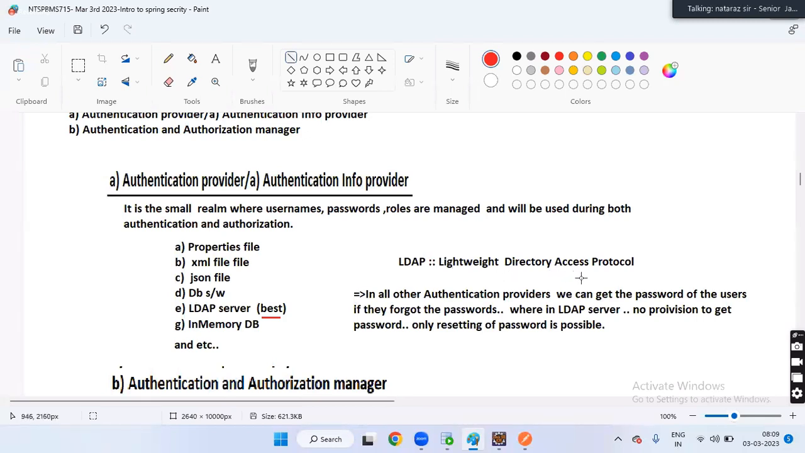So lightweight directory access protocol server, guys. What is the specialty? In other places, if you forget the password, there is a provision of collecting the password back. In LDAP server, if you forget the password, no question of getting the password back except resetting the password, changing the password.